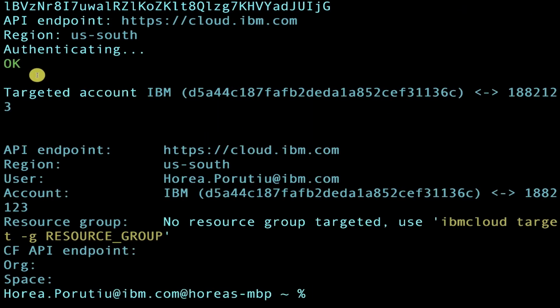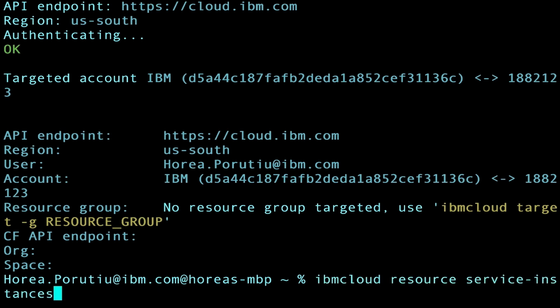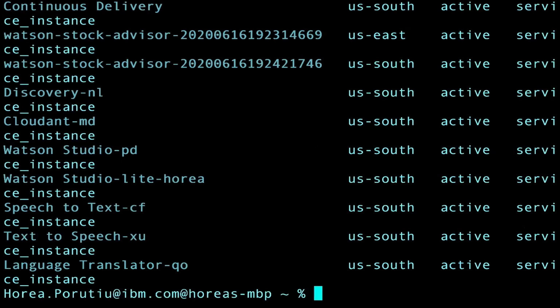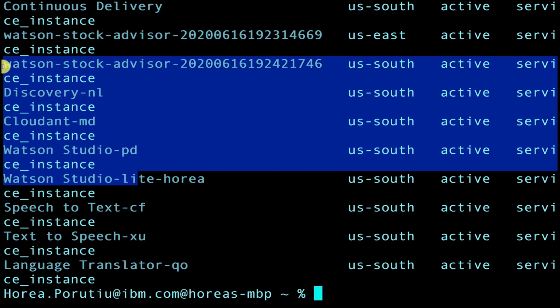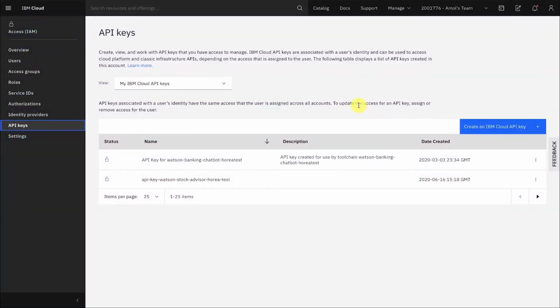my API key. And in a couple seconds, you should see that you're authenticated, and you can check all the resource groups or the resource service instances like we did in the previous lesson. Great. So again, you can see that we've authenticated and we've seen all my instances in my account. All right, so now we've seen a little bit about API keys, and now let's go ahead and talk a little bit about users and access groups.